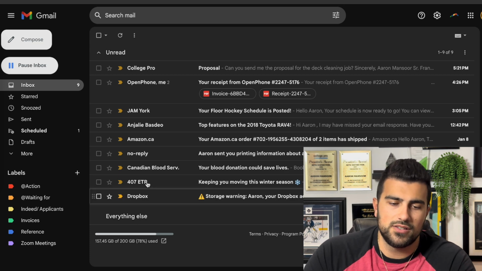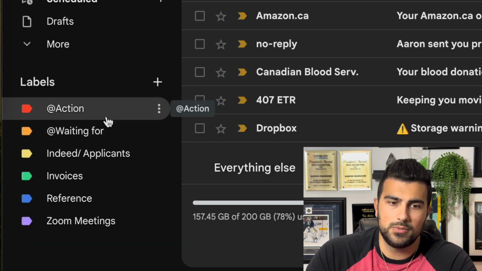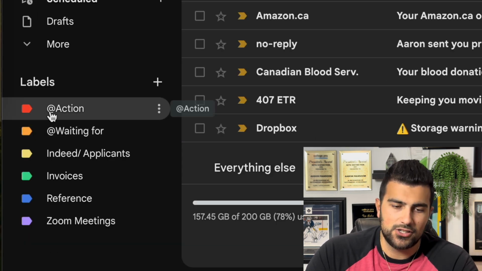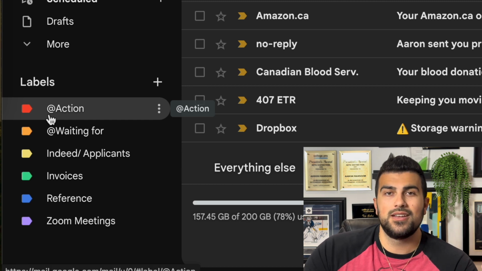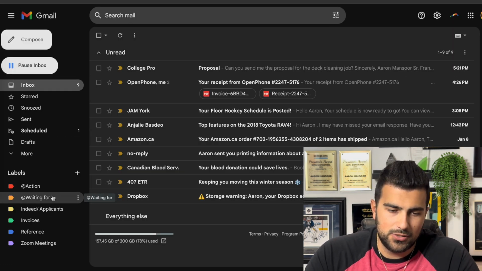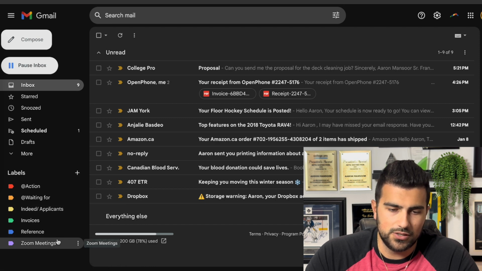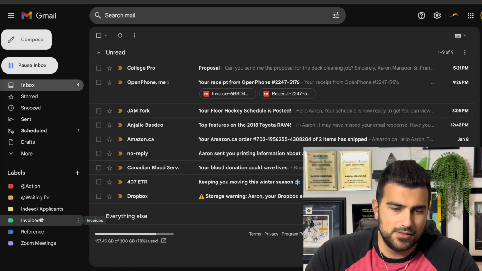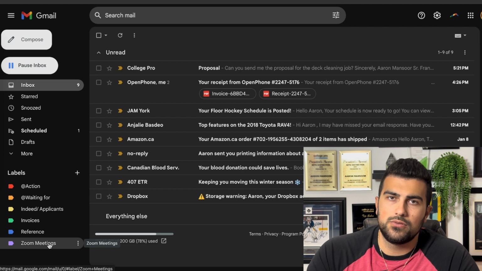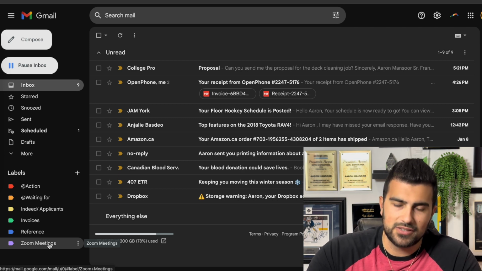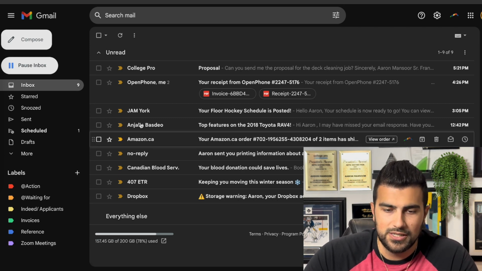And so a good way to start is actually creating labels. The main ones are going to be action and waiting for. And I've actually added a little @ symbol before them, so that way it populates at the top. So action and waiting for are my top 2. And then I've got some reference folders here. So I've got general reference, invoices, Indeed applicants, Zoom meetings too. I actually just filter the messages automatically to these folders. I'll show you what that looks like.